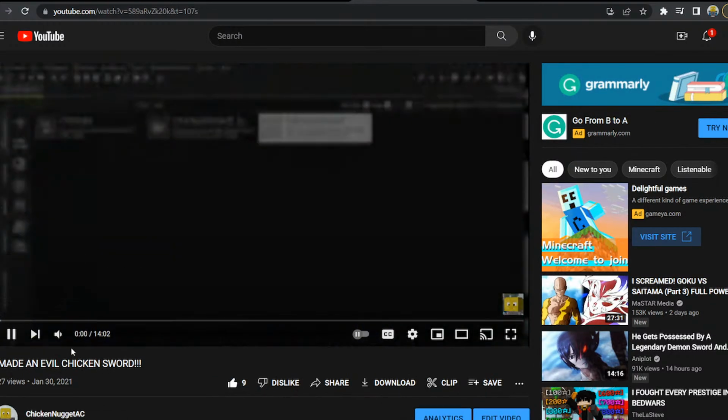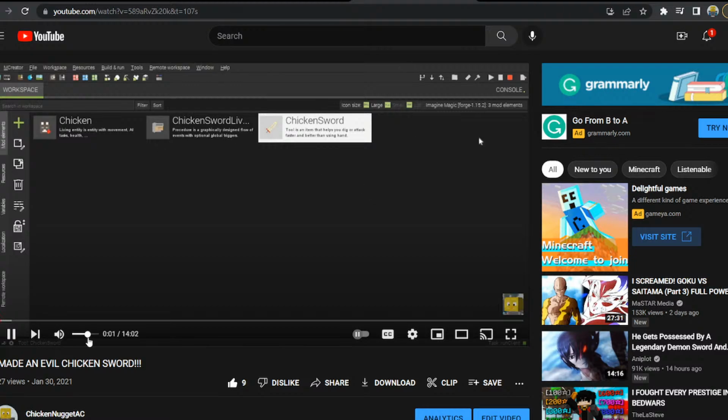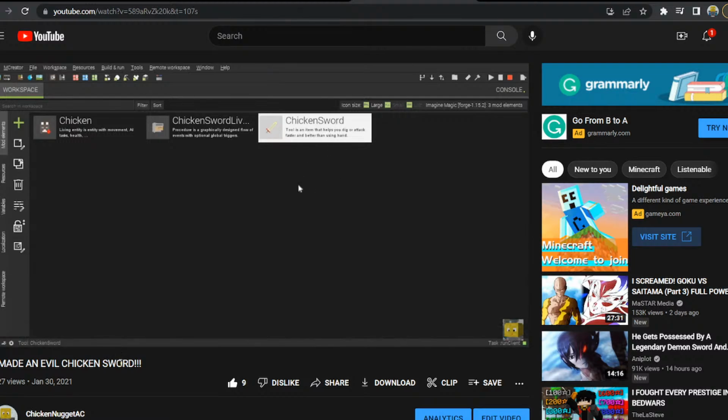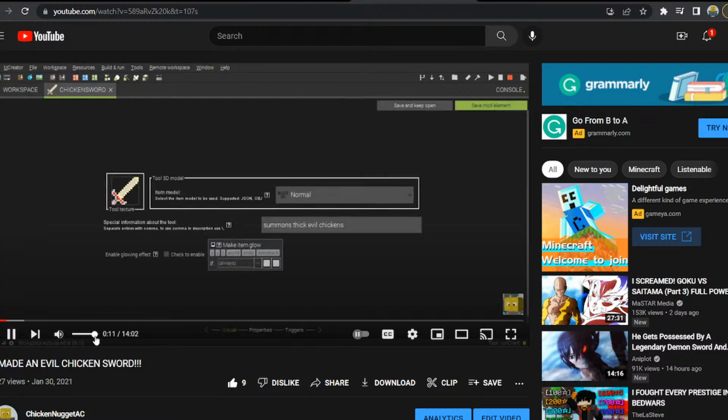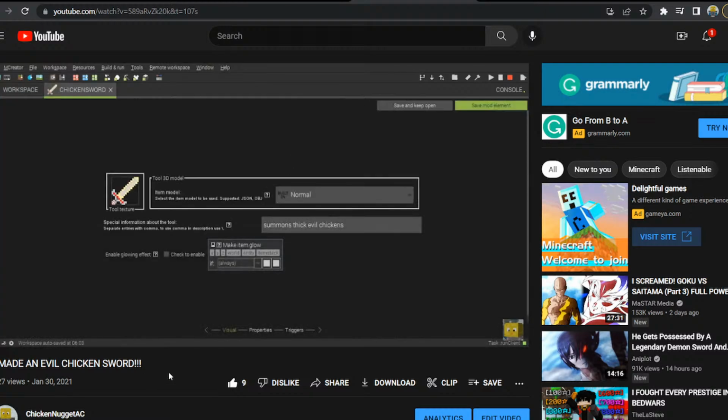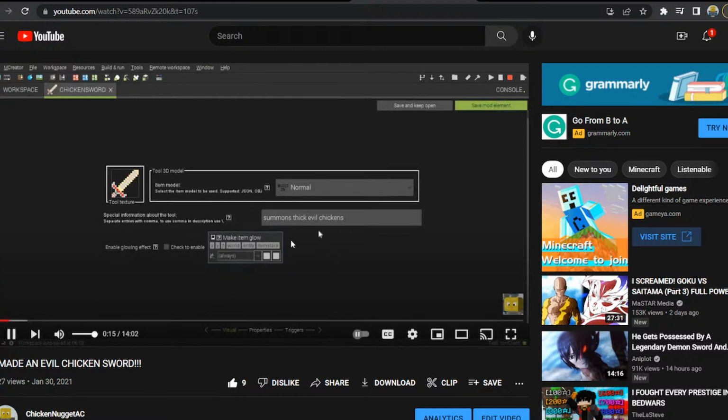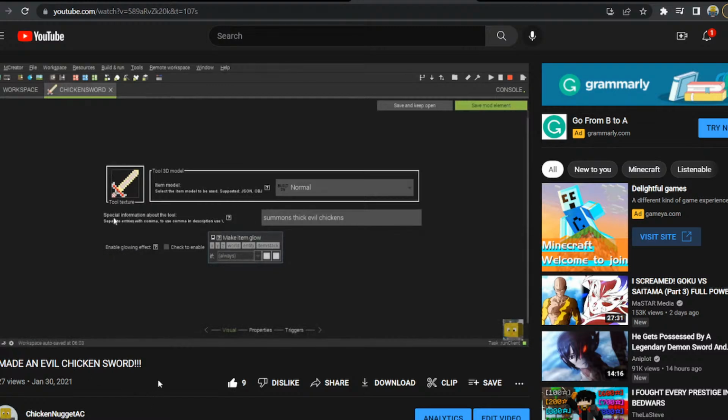Hello guys, today I'm going to be showing this epic sword I made. This is my first video, so I'd appreciate if you'd click the like and subscribe button. But anyways, this is a sword that I've created. It summons evil thick chickens. Special information about the tool.